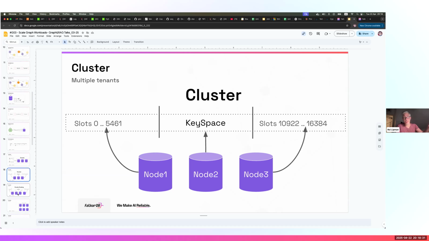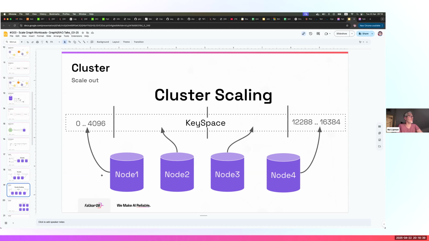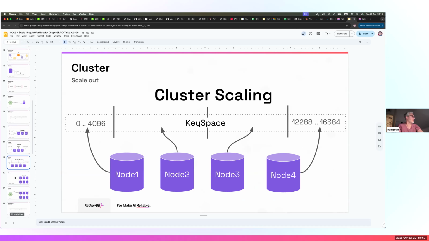This cluster here contains only 3 nodes, but you can scale out and add additional servers to your cluster. Suppose we add an additional machine, and now the key space is being shared among 4 machines. Some keys would move in order to rebalance the load across the cluster.